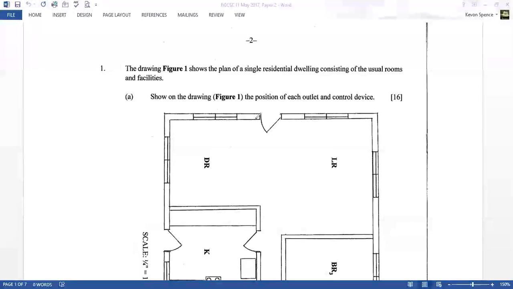So for one, I could put a single pole switch right at this door opening. And the symbol for that is an S with a strike through. Okay. This is also the front door, so I could put either a wall mounted lamp.